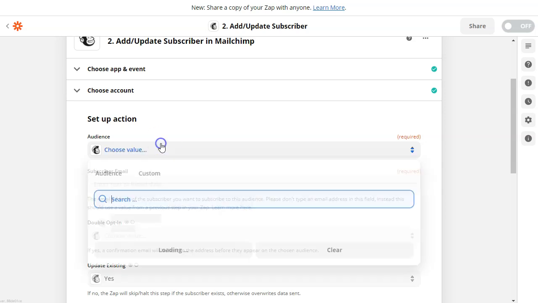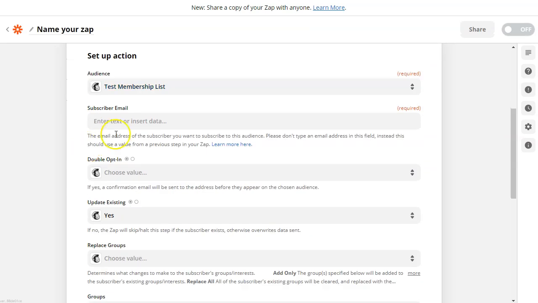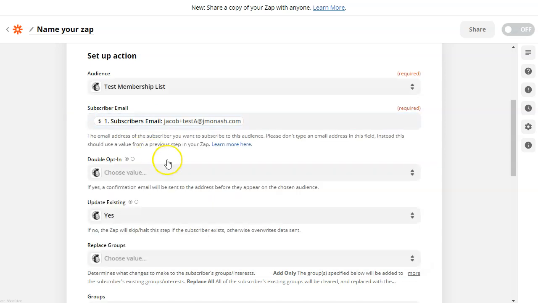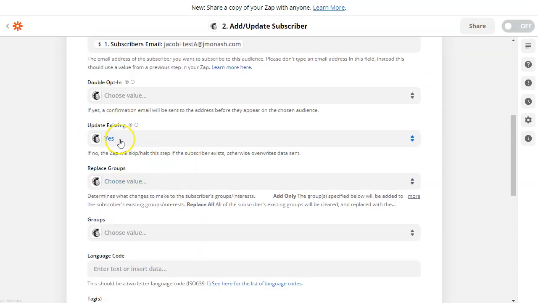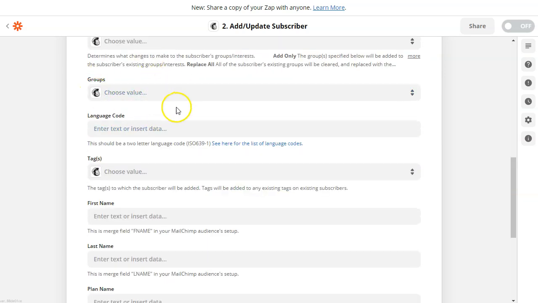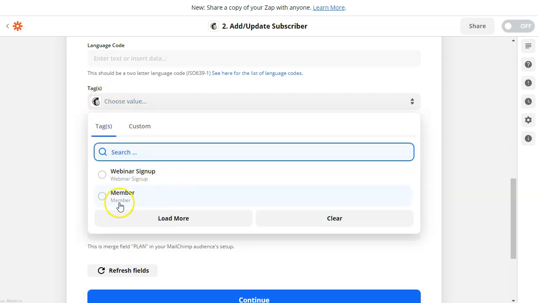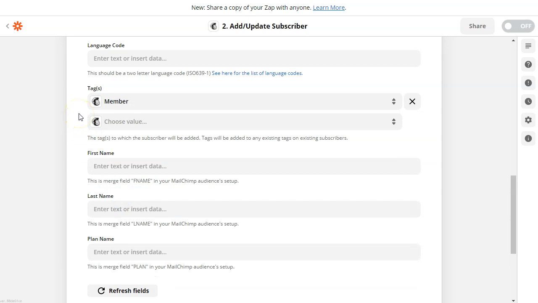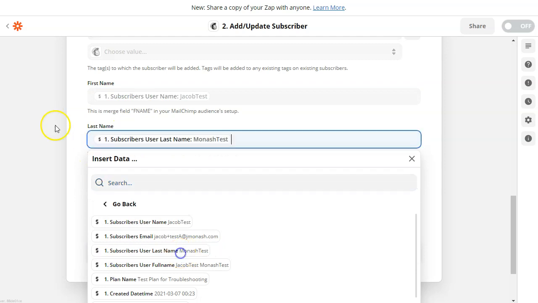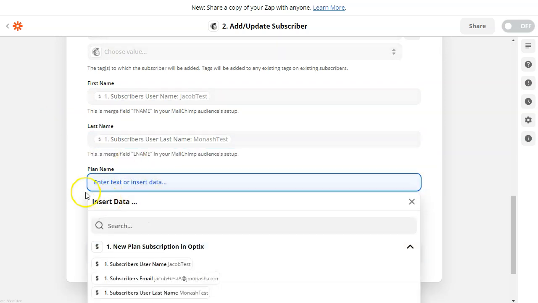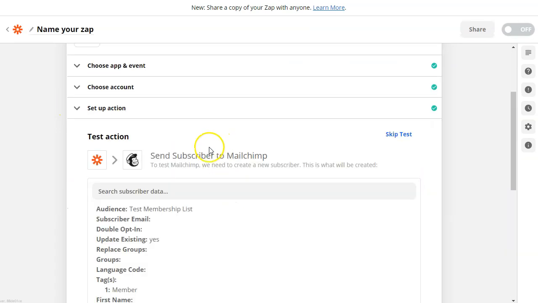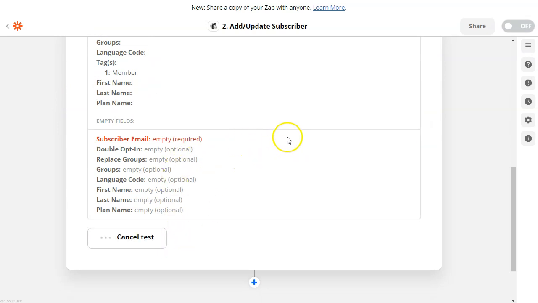So to make sure that happens, we're going to again add them to the test membership list. Their email address again is pulled in from Optix. And here, for update existing, we're going to keep it as yes. Again, we're going to leave these tags. We're going to do the member just in case. And then first name and last name just as before. And now we can add the plan name. Okay, I'm going to click continue. And again, I'm going to test.